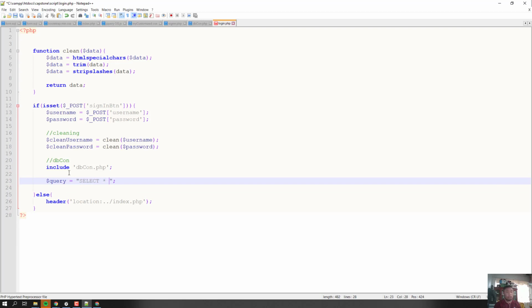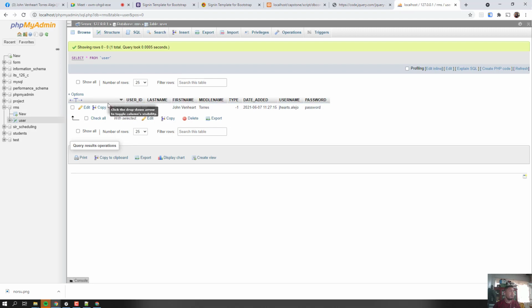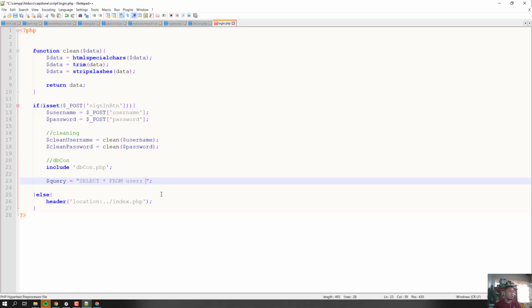Okay, we can have select all from users table. We have a users table in our database. In here, we have the users table, so we have user.